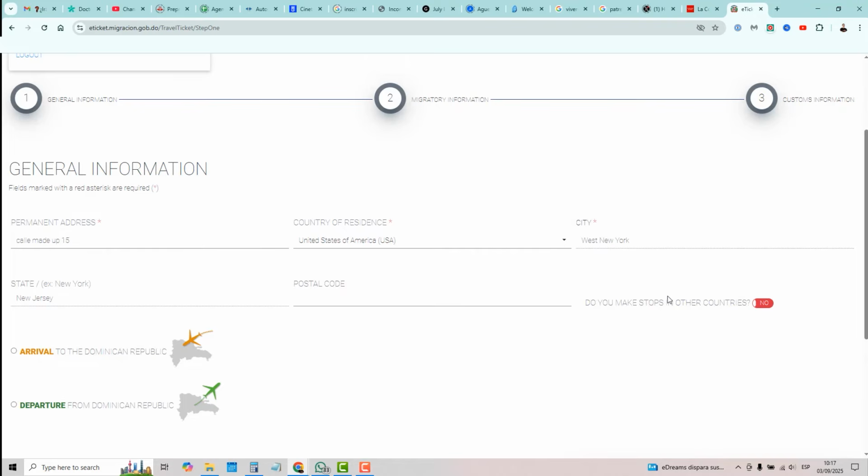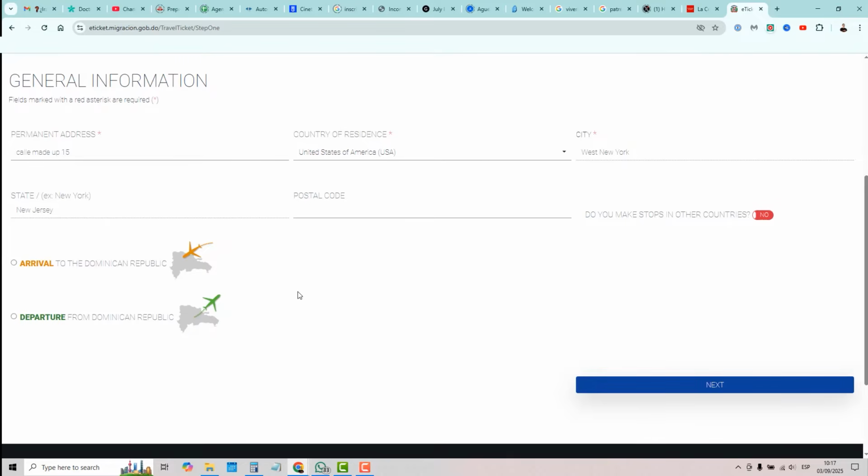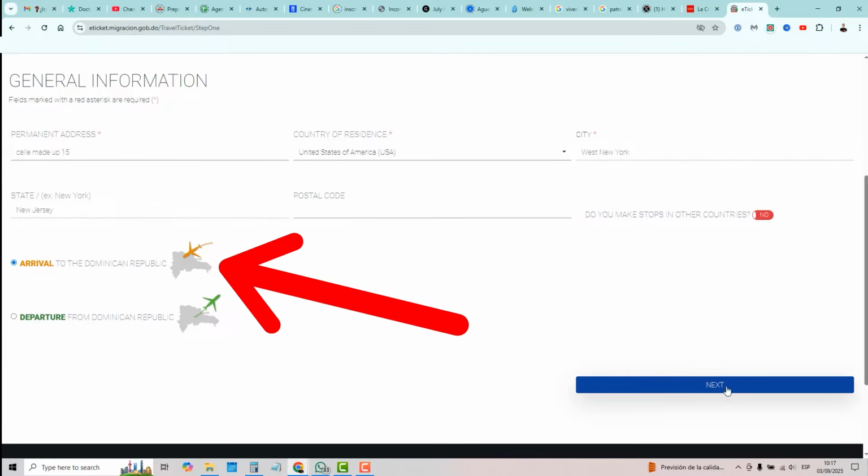But most likely it will be a direct flight, so you will not stop in other countries before arriving in the DR, so it stays as no. Next, we'll choose if we are arriving into the DR or departing the DR. In this case, we'll be arriving to the DR. We select arrival and click next.